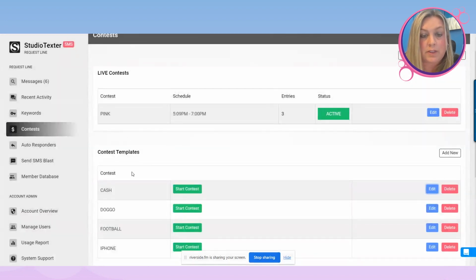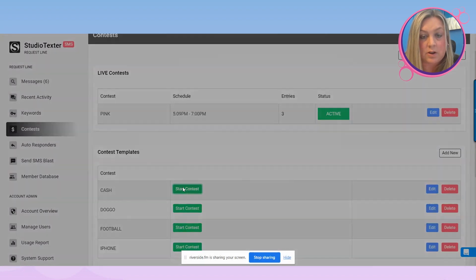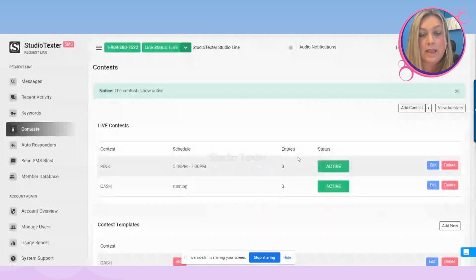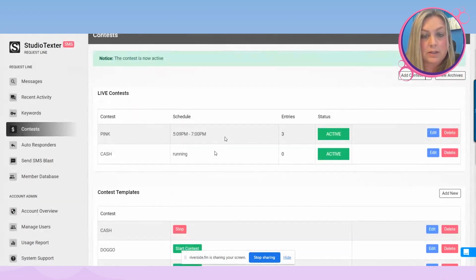If I want to start this template, there's no start and end time. It's just a button. So I can hit start. It'll ask me if I want to start. I hit yes. And now this cash contest is running. We don't have to enter the cash contest, but I just wanted to show you that you can have multiple contests going at a time. So that's 2 different ways to start a contest.